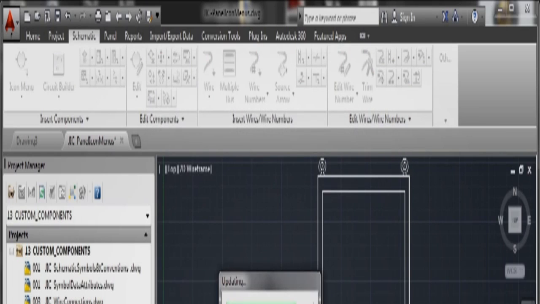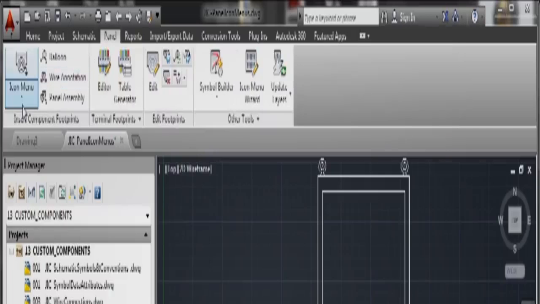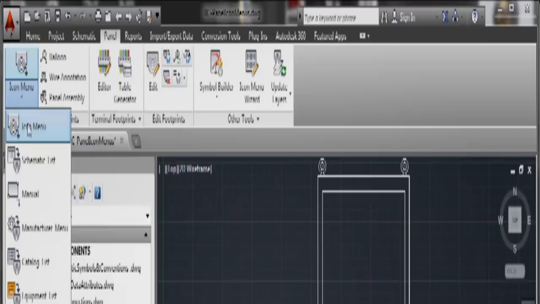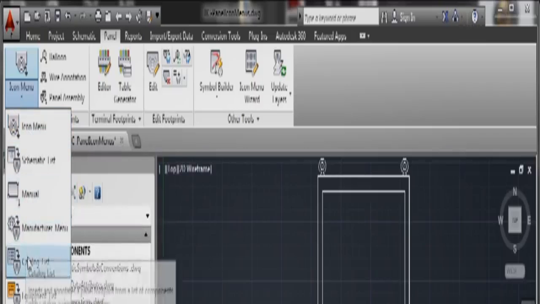That's done. Now, I've got a panel enclosure in place there, just a basic one. And what I'm going to do now is add some panel icons from the panel icon menu. Now, it's not on the schematic tab on the ribbon, it's on the panel tab. And you can see here, it's a very similar environment. So I'm clicking on the down arrow here, icon menu. Again, you've got schematic list, manual, manufacturer menu, catalog list, and also equipment list.